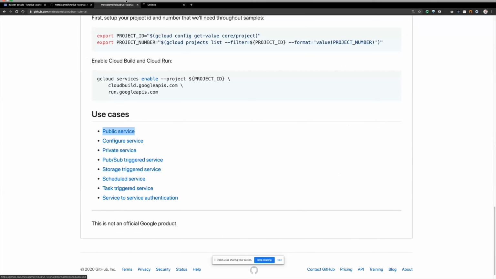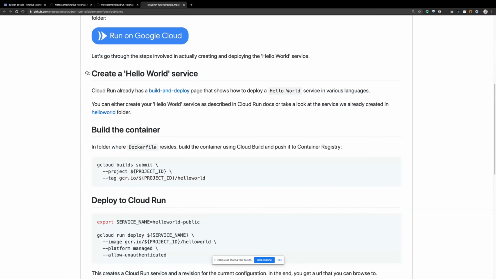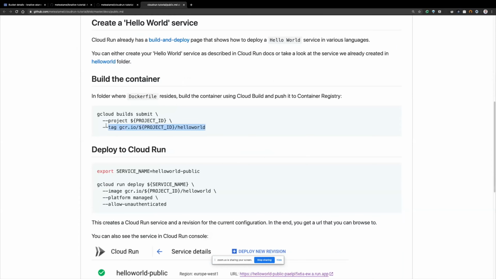So let's say we want to deploy the same container, but on Cloud Run. How can we do it? First, you need to create your service. We already created our service from before. Then you need to build your container. Before, we used Docker to build the container.